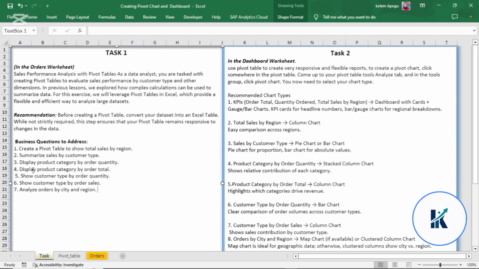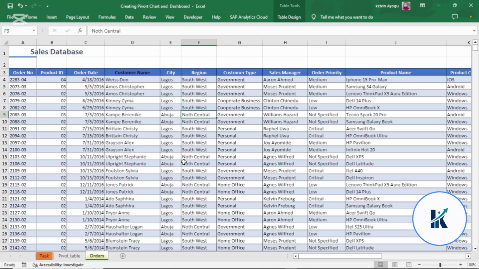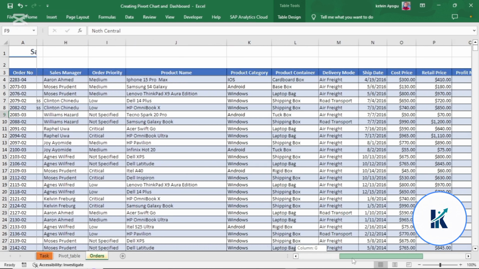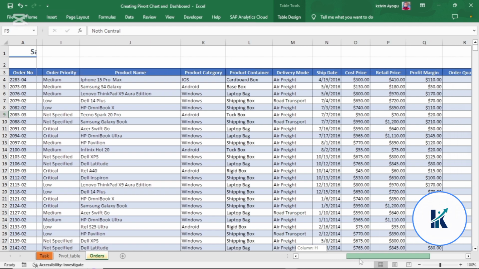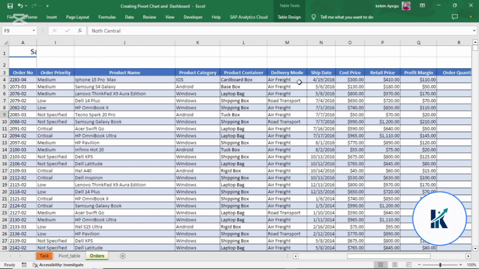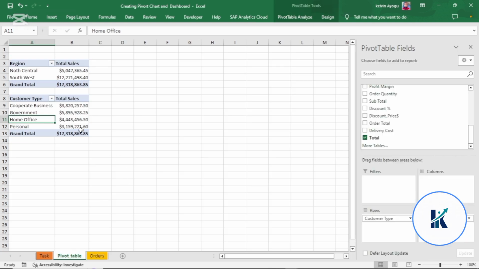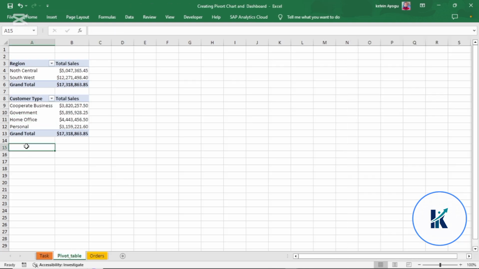So our next task, we are being required to display the product category by order quantity. So let's come back to our data set. To understand our product category, I think we have iOS, Android and Windows as well. Let's copy this data here and paste it here as well.